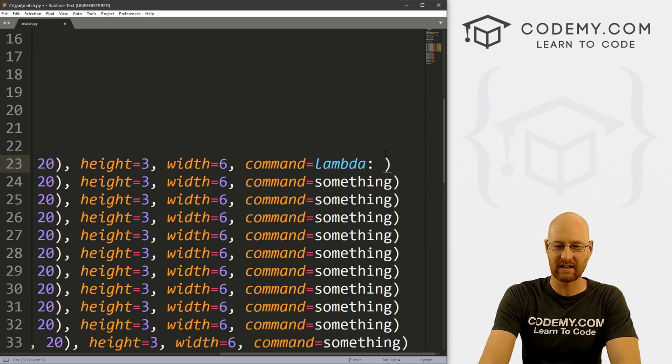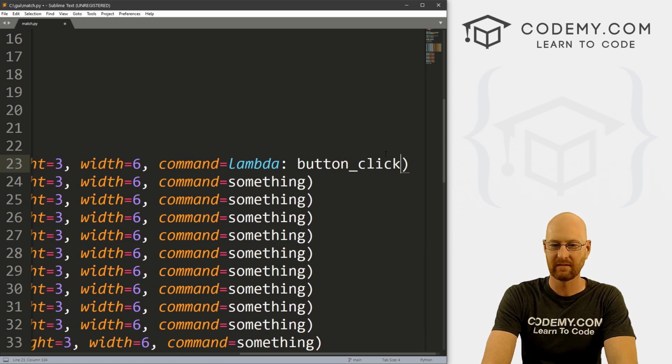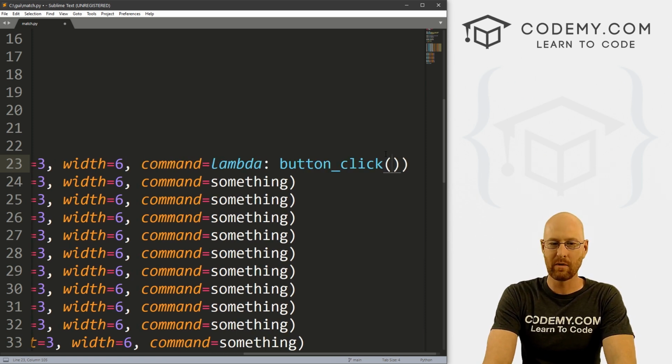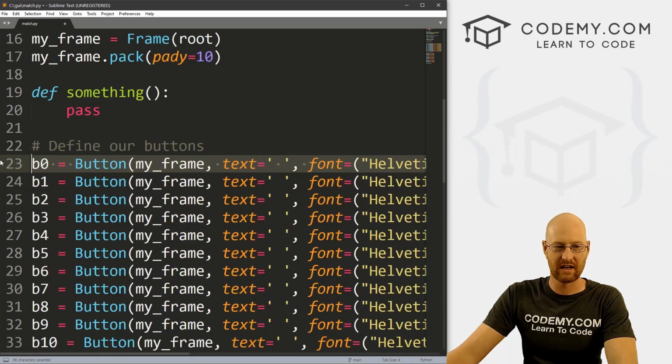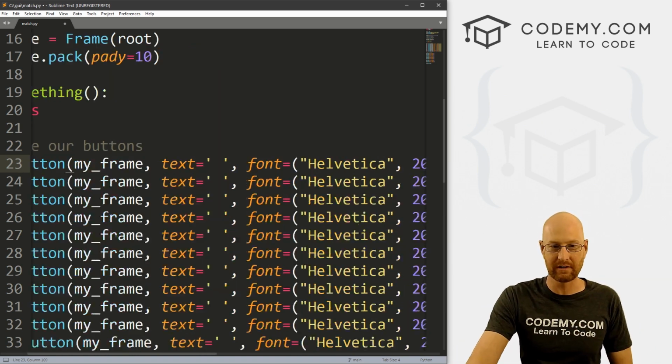So I'm going to call this button underscore click. And we want to pass a couple of things. First, we want to pass the button itself. So B0, which is just what we name this thing. Right? So we're going to pass the button into the function.